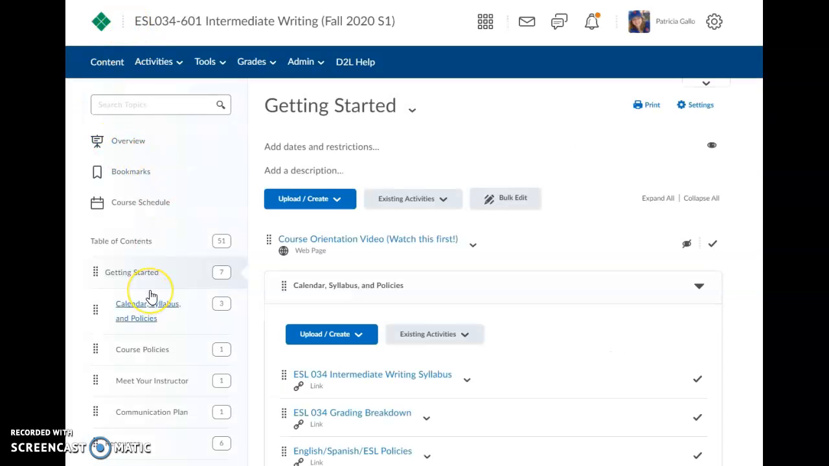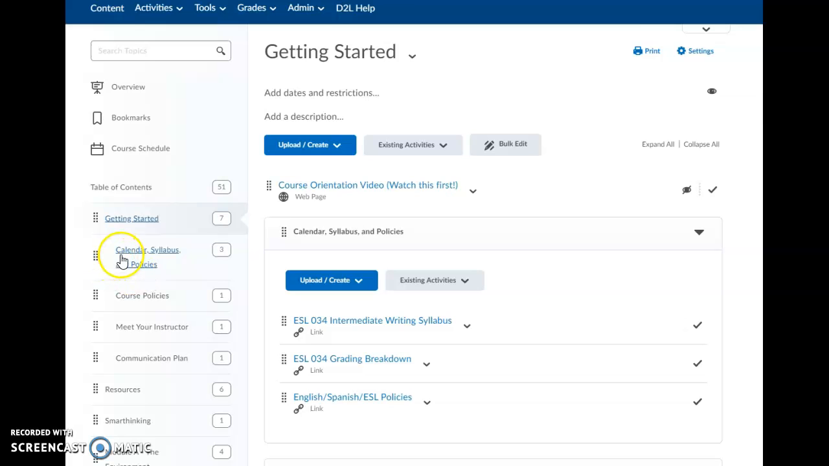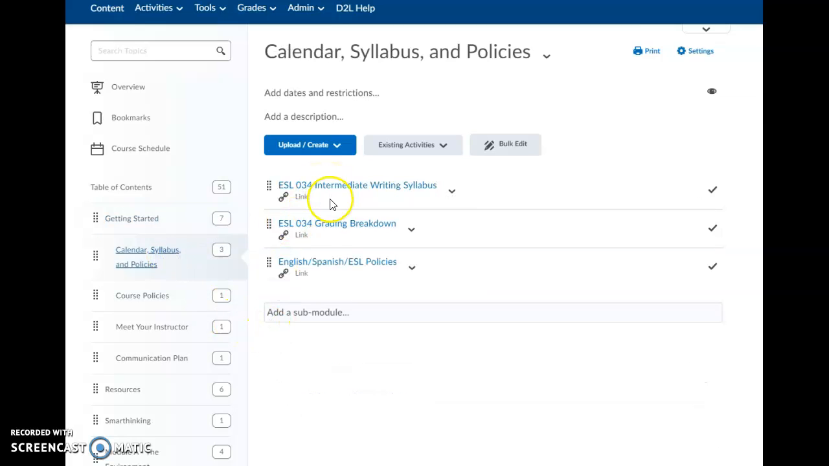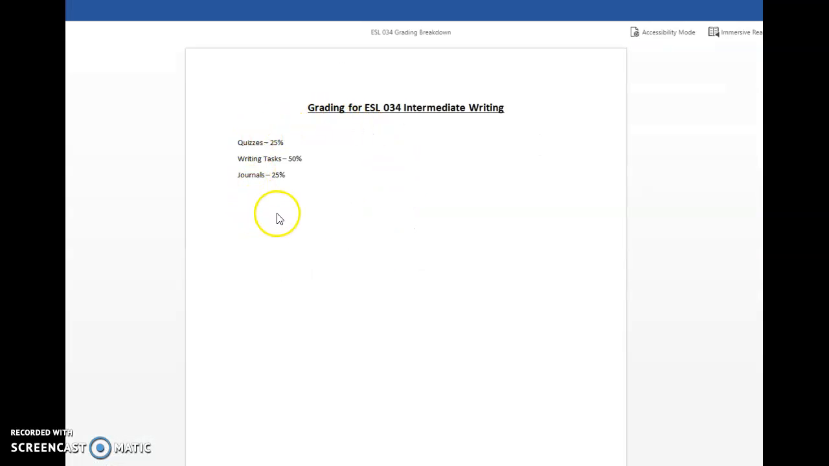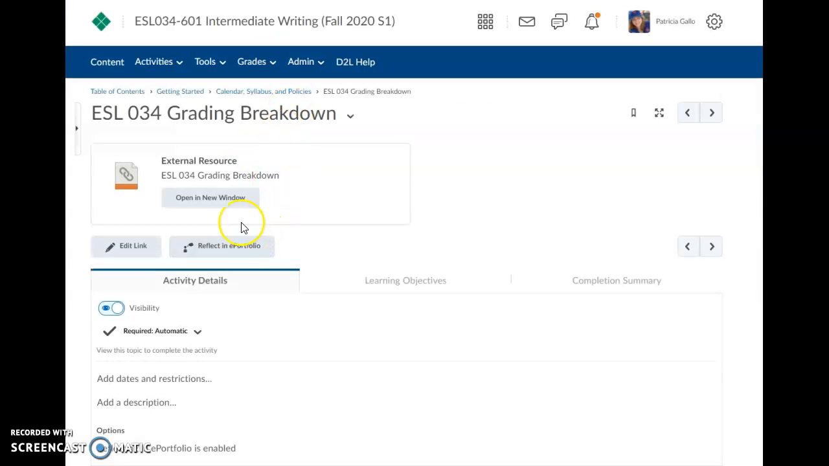And once you click Content, it will bring you to a page that looks like this, where it has information on the left-hand side, and depending on what you click on the left-hand side, will show over here on the right-hand side. So under Getting Started, you'll see the calendar and the syllabus and our policies, and then each of these have their own link. If I want the syllabus, if I want to see how things will be graded, that brings me to a page here showing me quizzes and writing tasks and journals.